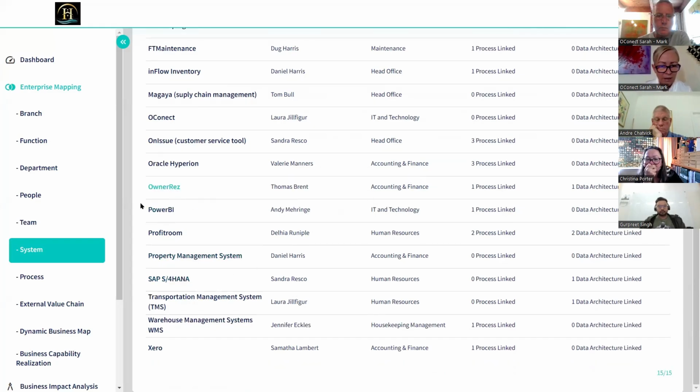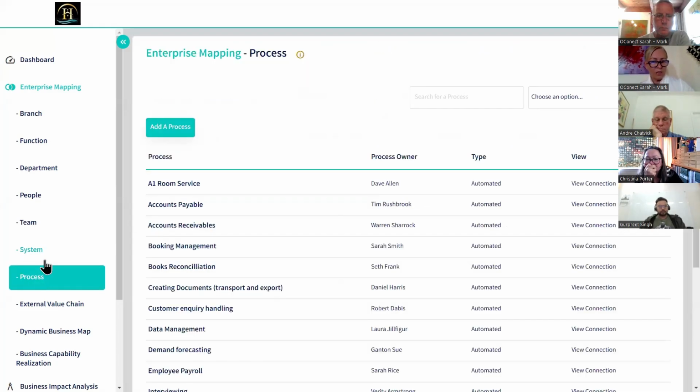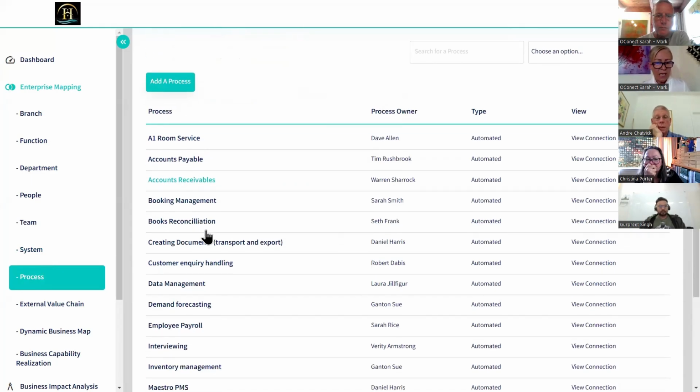And then if we hop into processes, we can have a look here. Again, you can add anything manually if you want. So once the system has been populated with all of this data, you can easily go in and maintain it, manually add, delete, or make edits to it.